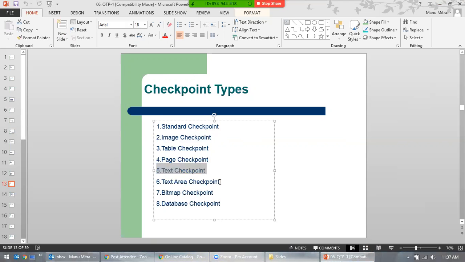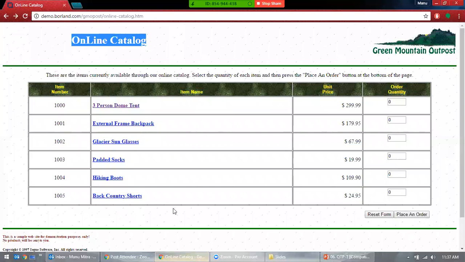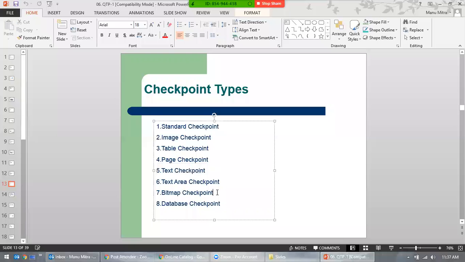text checkpoint. And you also have this text area checkpoint. Let's say you want to check the area of this text. That's called a text area checkpoint. Then you have bitmap checkpoint, which is similar to image checkpoint, but it's done on bitmap images. And then you have database checkpoints.